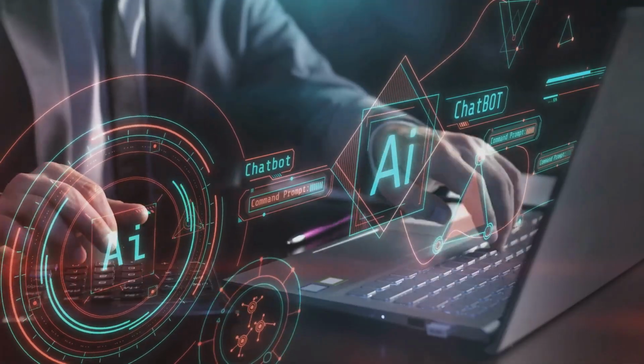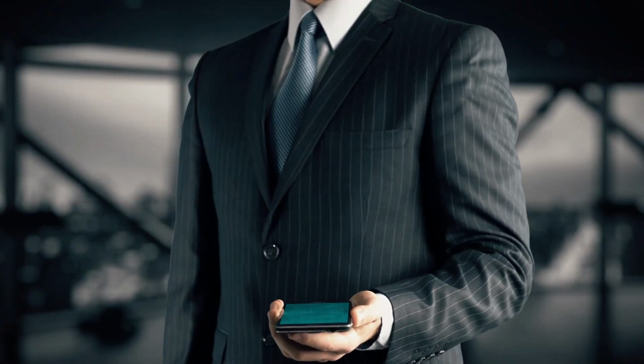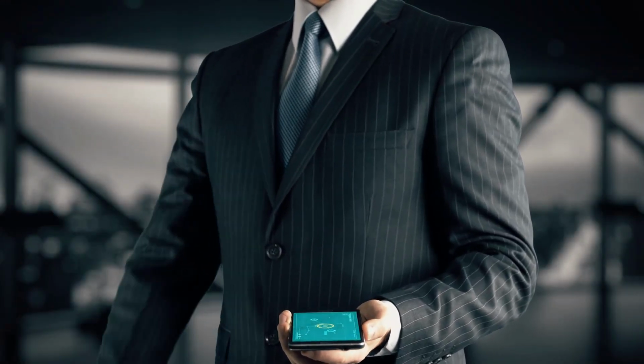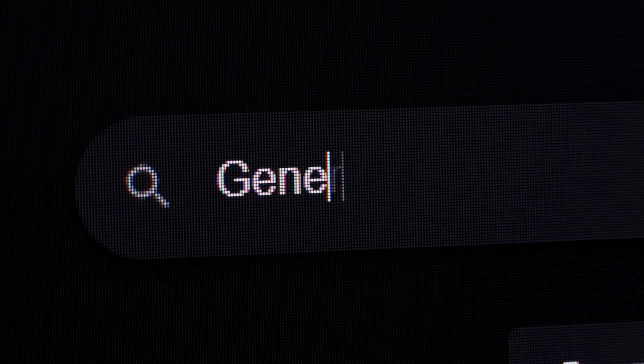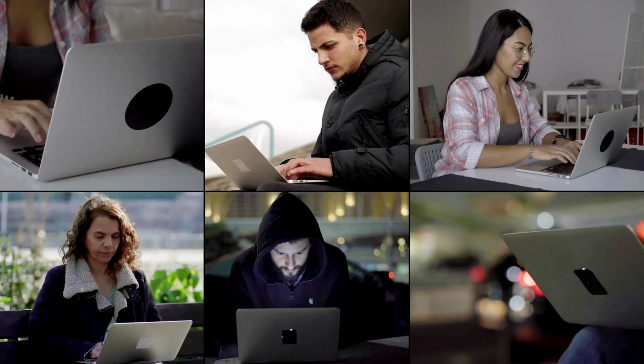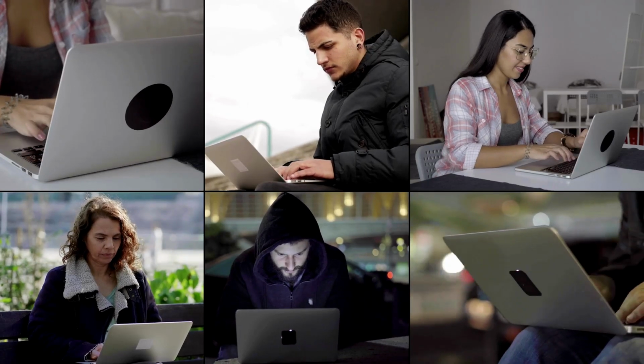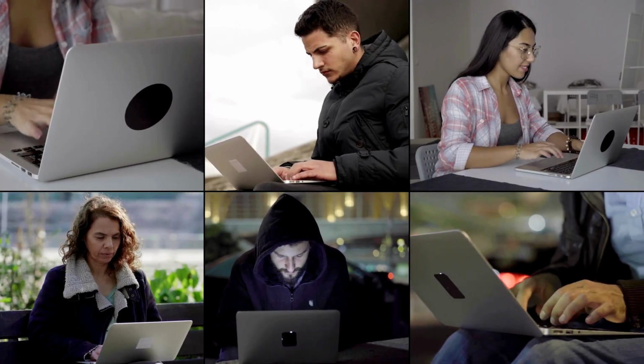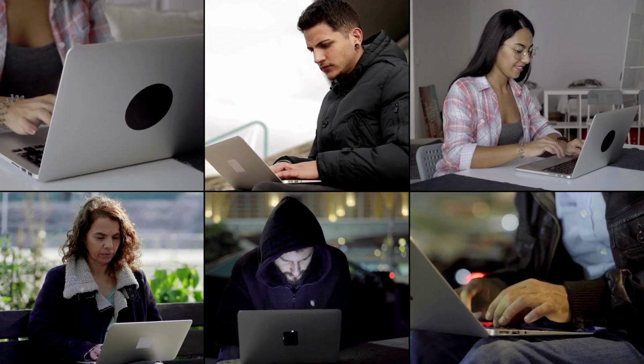Let's get started. Now, let's talk about the secret weapon that many wealthy individuals and successful YouTubers are using to dominate the online video space: AI video generators. These advanced tools are not just for tech enthusiasts, they're becoming essential for anyone serious about scaling their content production.